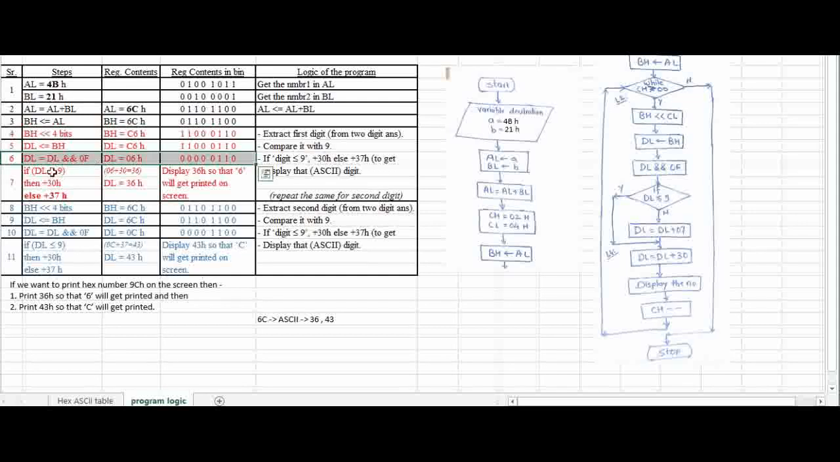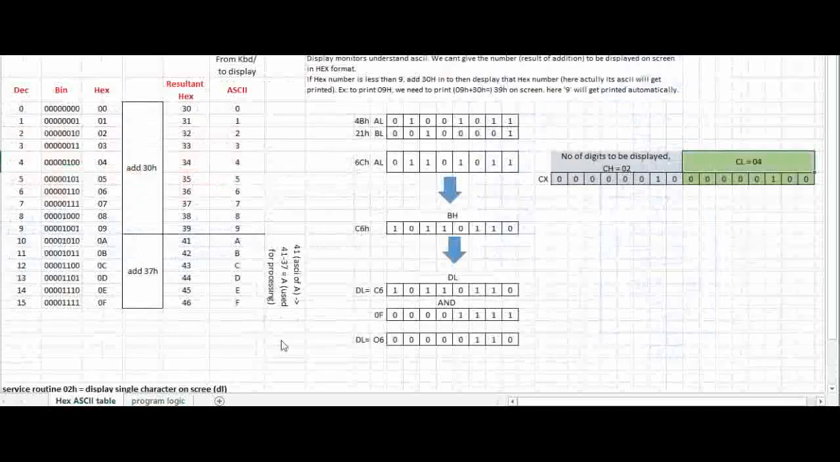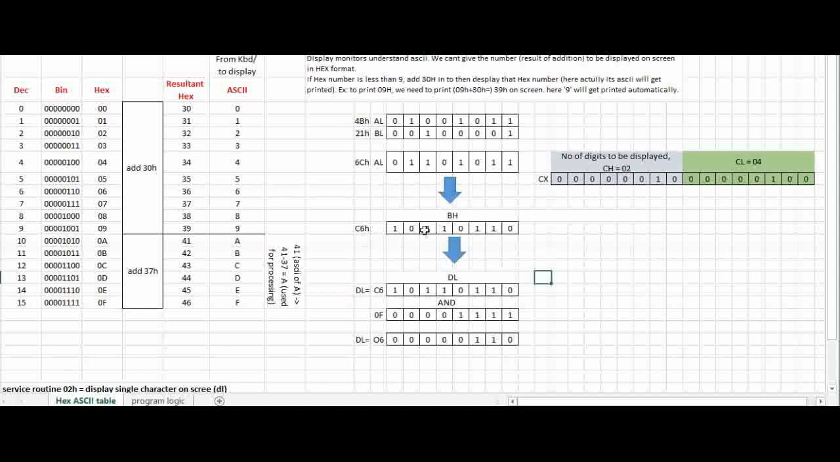we have ANDed the content of DL with 0F. So you know anything ANDed with 0 is 0. Okay, so here previously we were having 4B in AL, 21 in BL. Addition of both is 6C. It was here. Okay, and after swapping we have got in BH register C6. Okay, we have taken that copy into DL register. Now we have C6 over here. We have C6 in DL register.